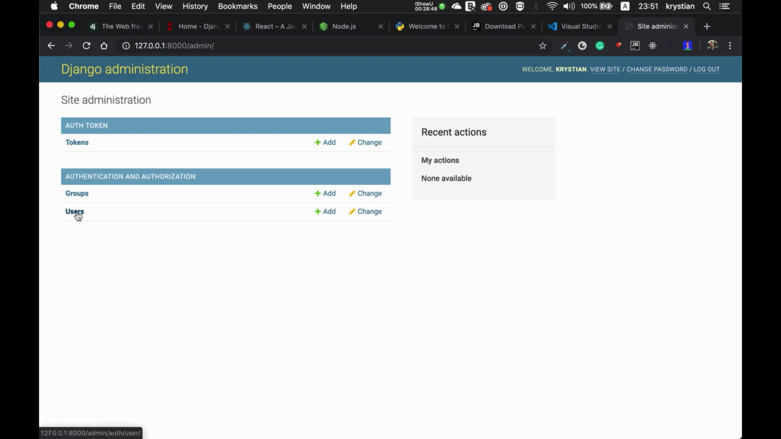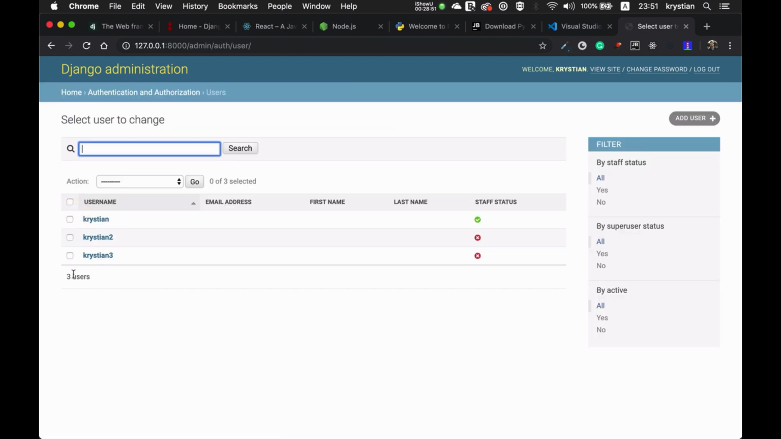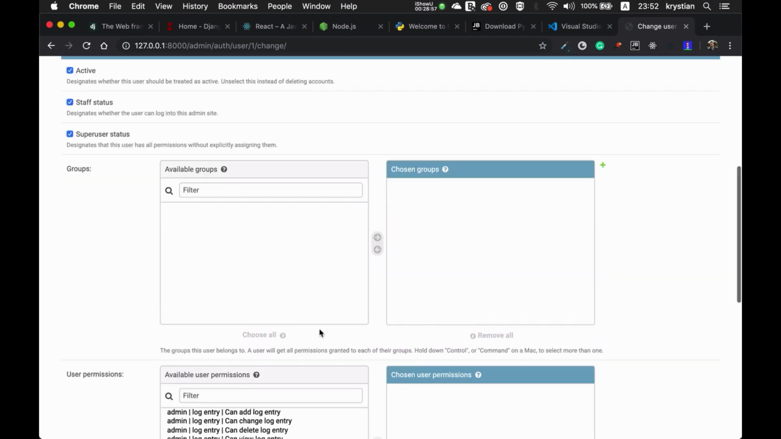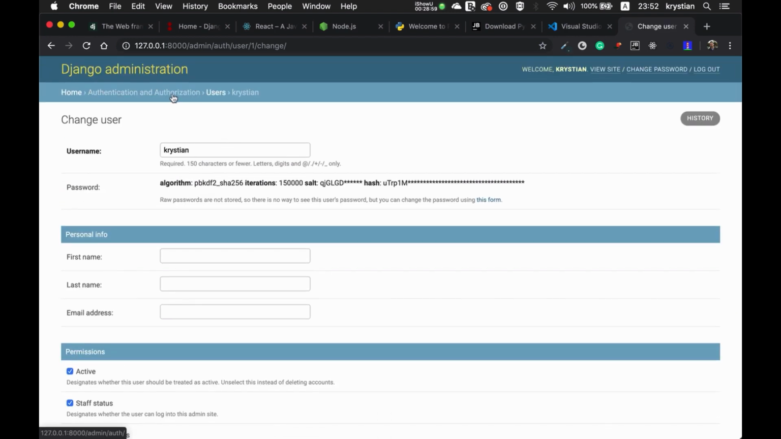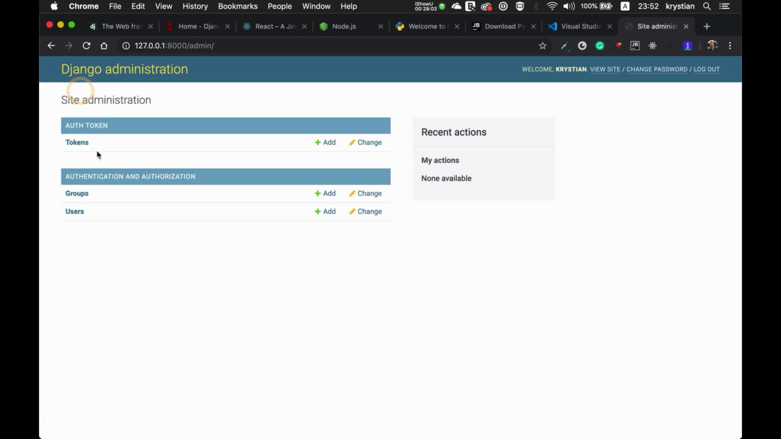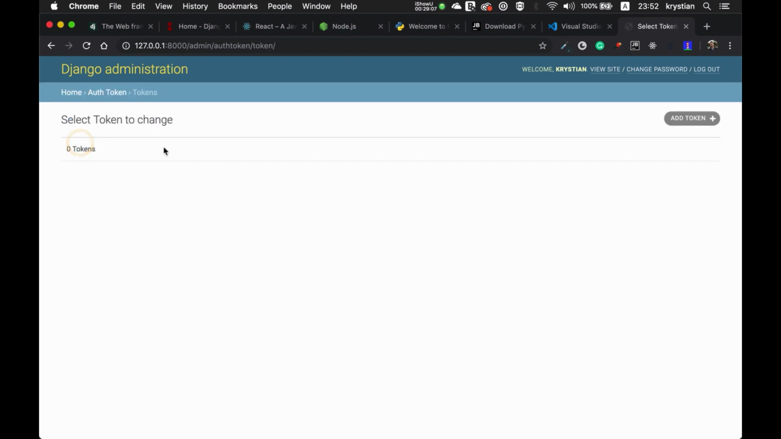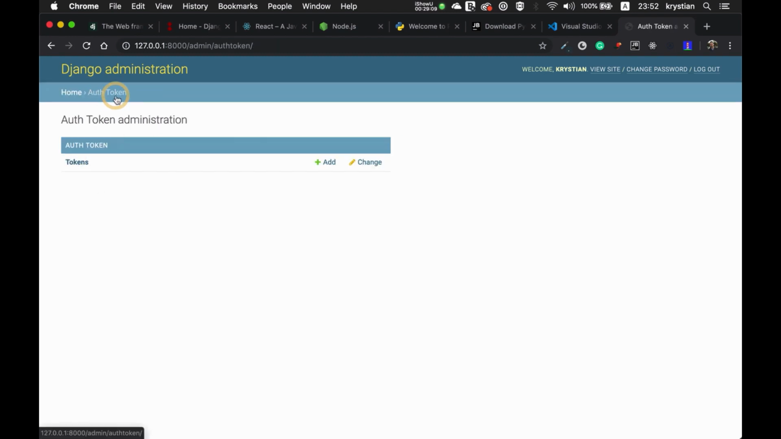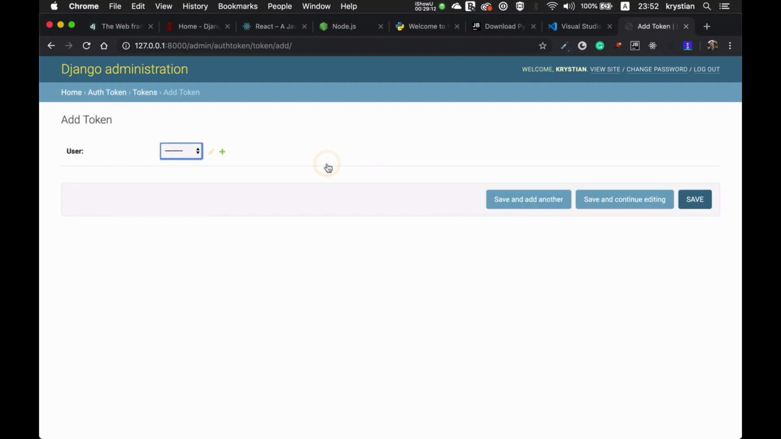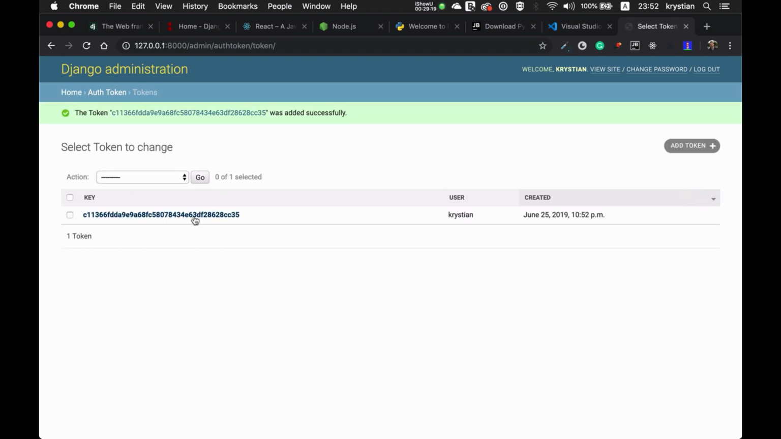So what I can do is go to the users. You can see all my users have been listed here, and I can go here and see more information about that user. So everything is working fine, but what I want to do is, if I go here, you can see there's a new token from the authentication token. At the moment I don't have any tokens there. So I will need to create a token for a user. And if I select my Christian, I can save it, and that's my unique token for that user. The rest of the users don't have it because I didn't have that yet when I created my user.